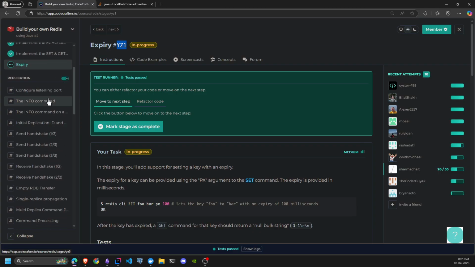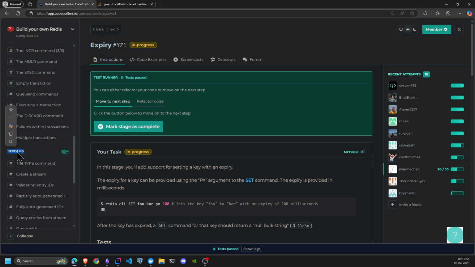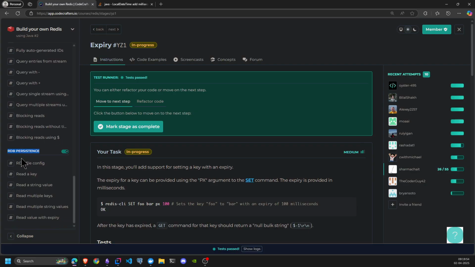And after that, I am choosing to do replication, then transactions. That's something new that I haven't done before. Streams and RDB persistence. Technically, I should be doing RDB persistence first. Like that's the moat of Redis. But it's pretty simple. See, we have implemented a Redis parser, right?